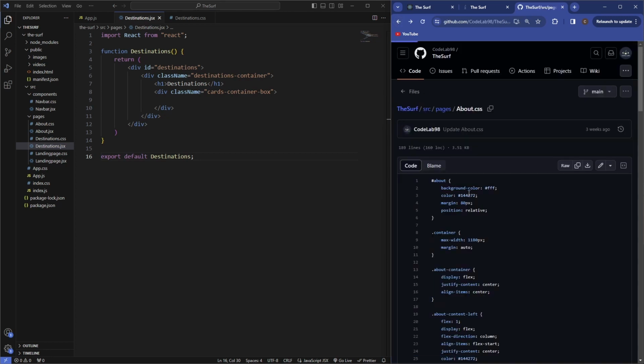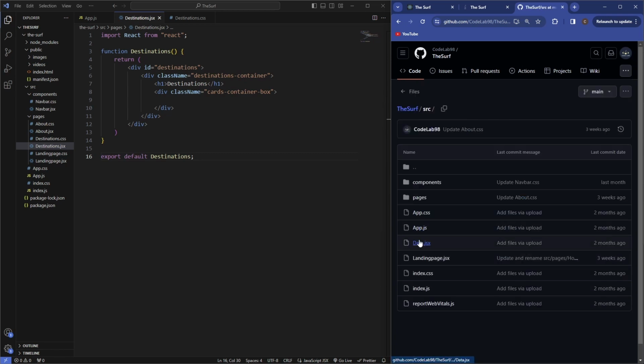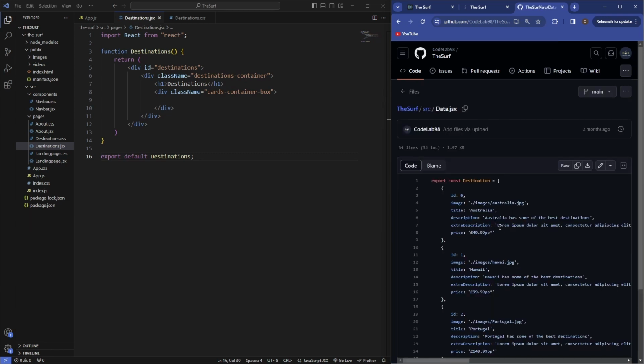So if we go into the main file, you see we've got this file data.jsx, and this basically just has an array of objects, each of those individual objects having all those properties. So it's got the ID, the image, the title, the description, the extra description for the modal, and then the price that you see in the cards. So this is where our data is going to be coming from.